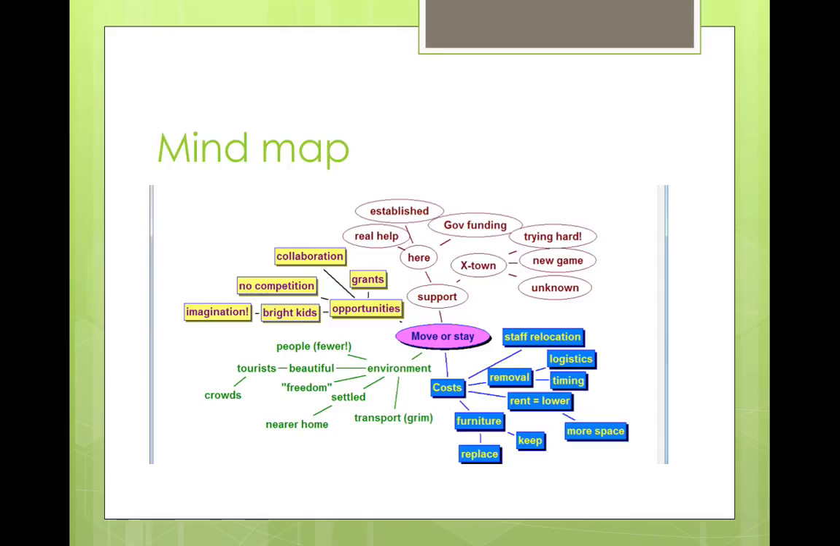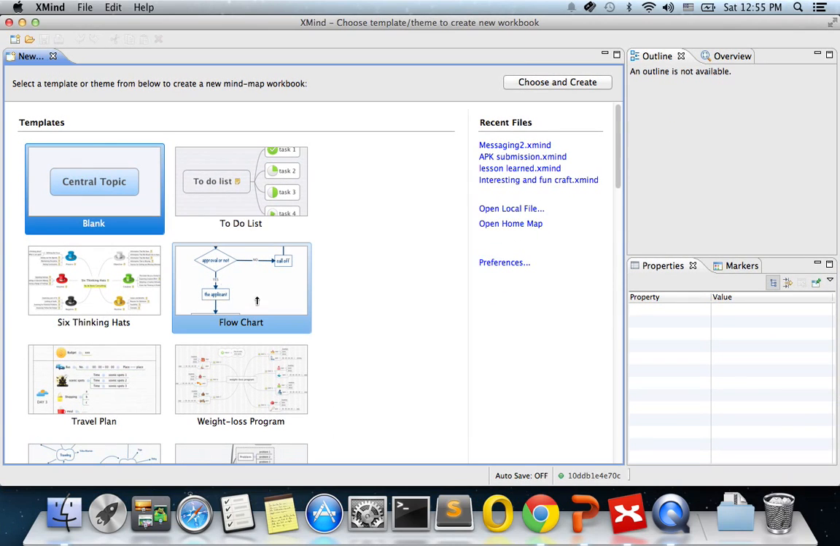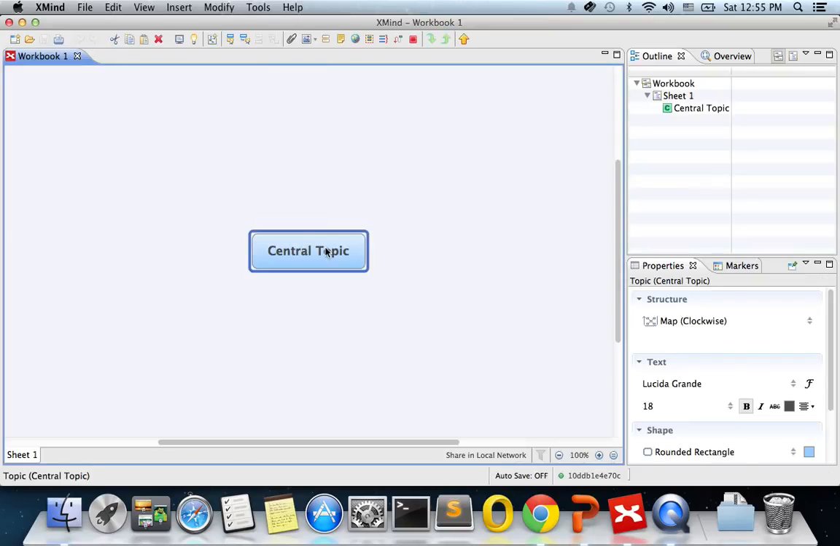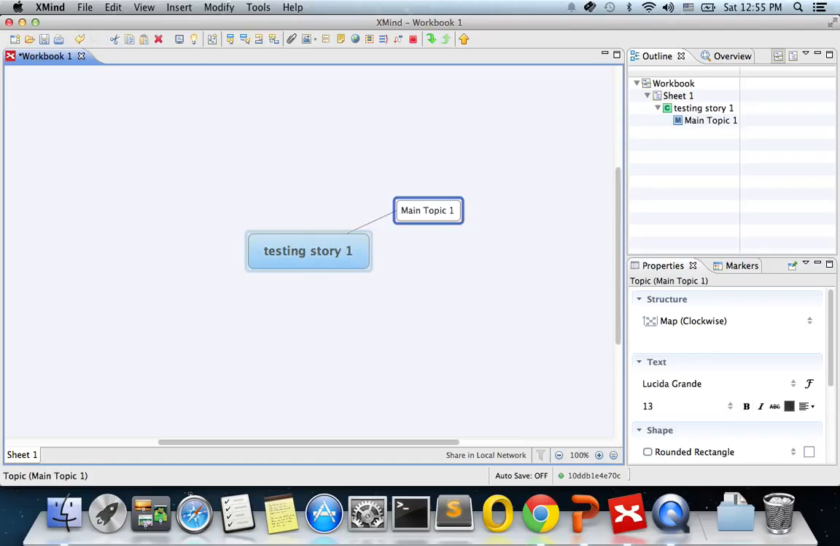But the process of creating this mind map is very interesting and very helpful when you do testing. So let me show you some examples, a demo on this. This is one of the tools, Xmind. You start with the central topic. Let's say "testing story one". You're thinking about how you are going to test these stories, or your testing strategy, or an overview of what you want to get. So you tap in main topics around that idea.